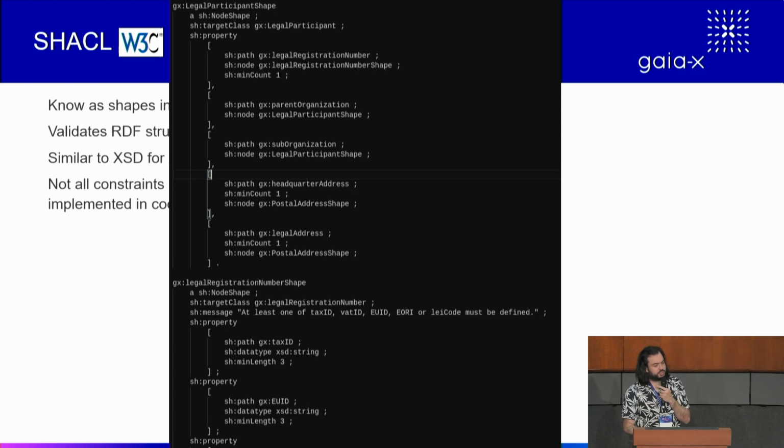And this is what a shape looks like. So you can see that a legal participant should have a legal registration number, might have a parent organization and subsidiary organization, will have a headquarter address and a legal address. And that's it. It's pretty self-explanatory, isn't it?